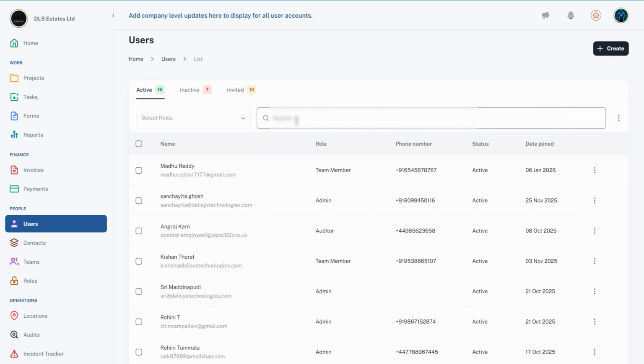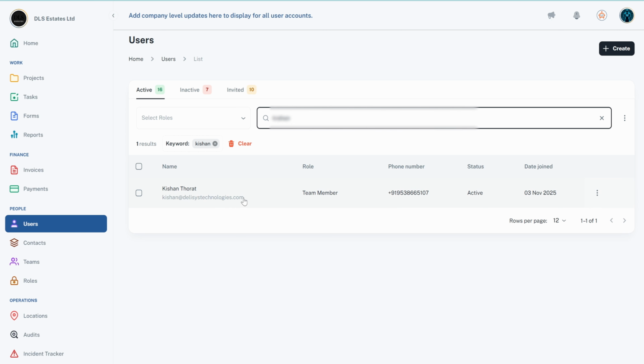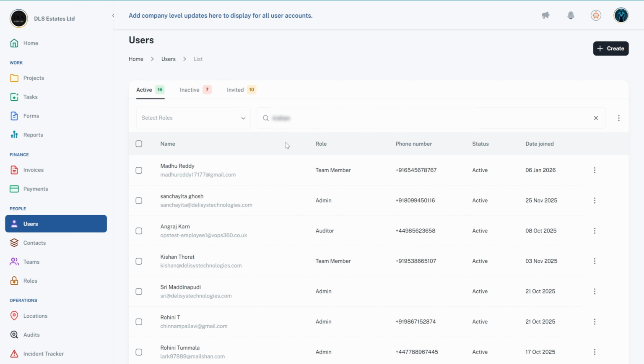Next is the search bar. Here, you can search for users by their name and email address to quickly find specific users. The list updates instantly as you type, helping you locate users faster. In the Results section, the system highlights keywords based on your search, such as name and email. Next to it, you will find a Clear option. Clicking on Clear, it gets cleared.